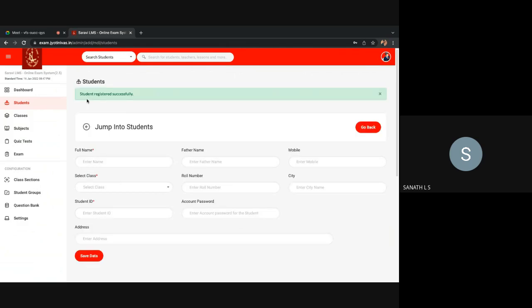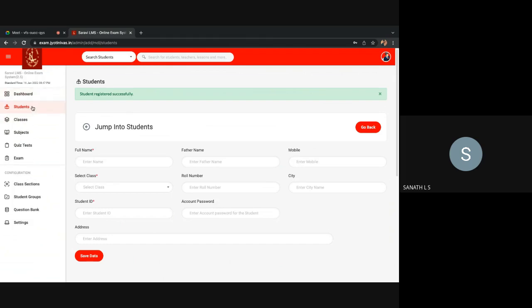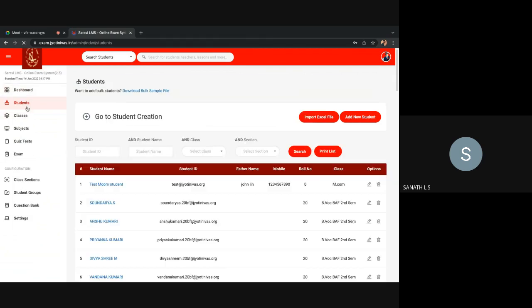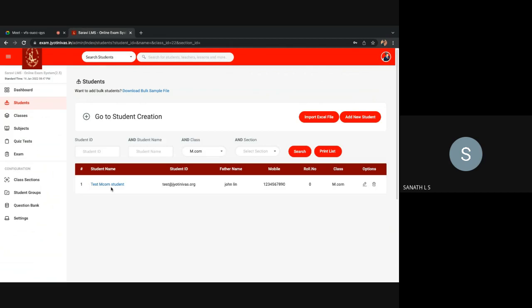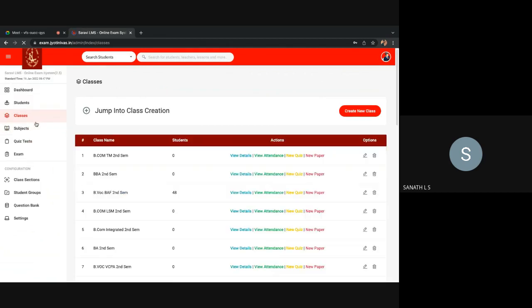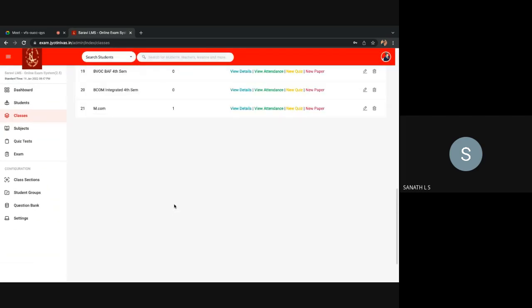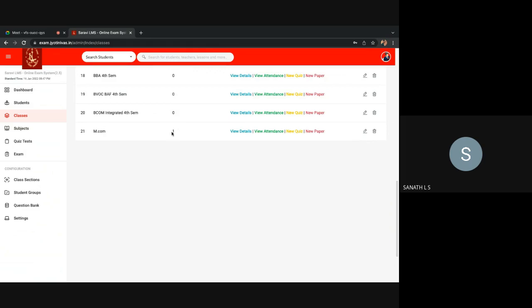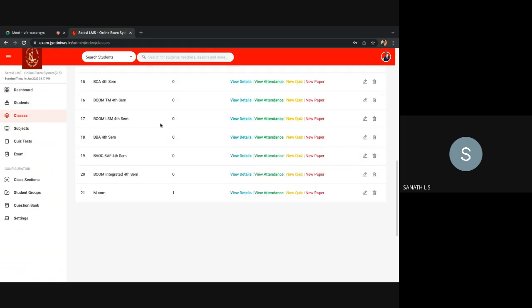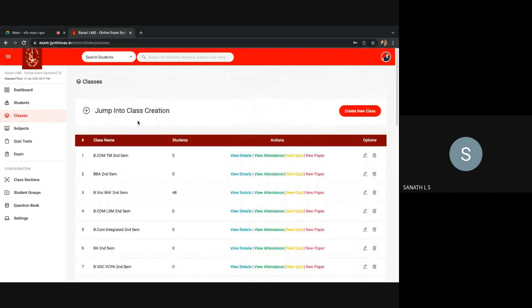You can see here the student registered successfully. So the student is added into that class. I can verify it over here. I'll select the class as mcom. Click on search. You can see the student is added. And I can verify it here also. I can go in here and see that the student count is 1. So this is how to add a class and subjects to it, as well as students.